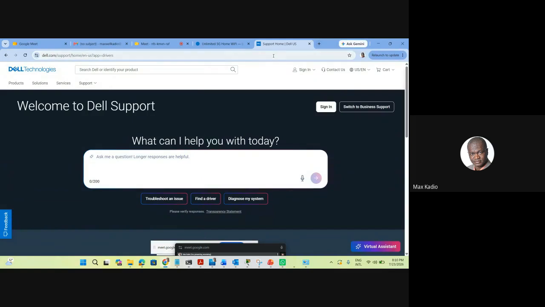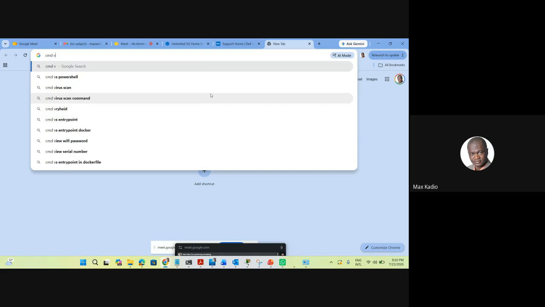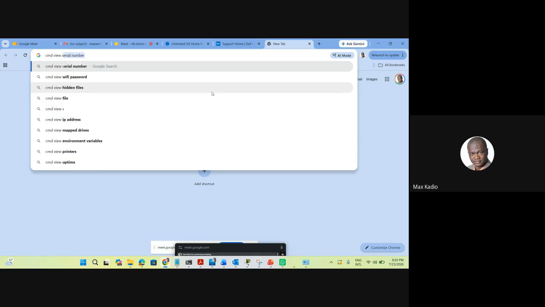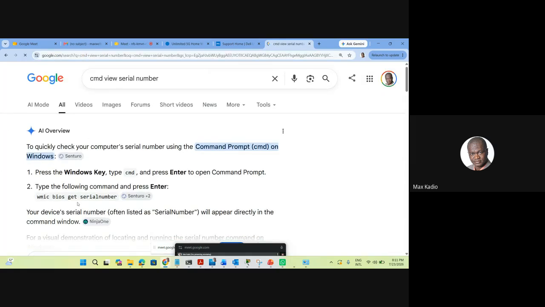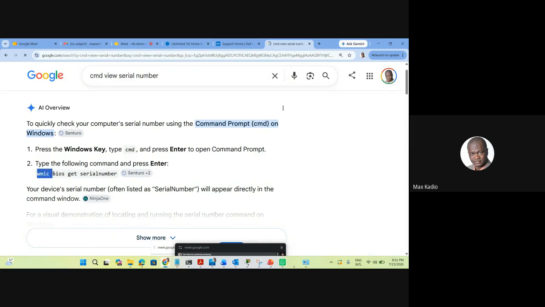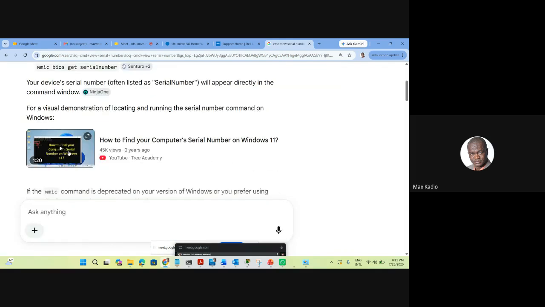You can even go to Google and type CMD view serial number. You press enter. You see here, we make BIOS get serial number. So on some systems it works, on some systems it doesn't work. We always do some research. We also watch some videos.